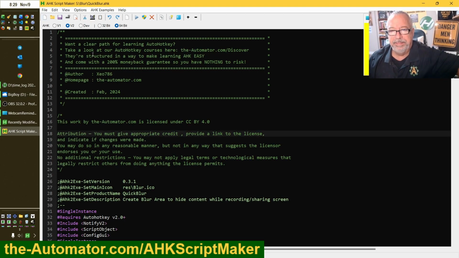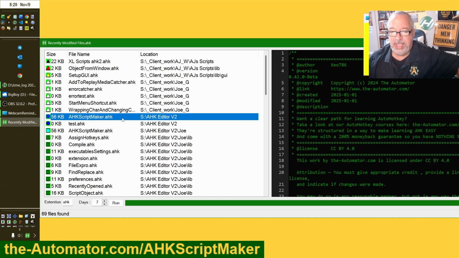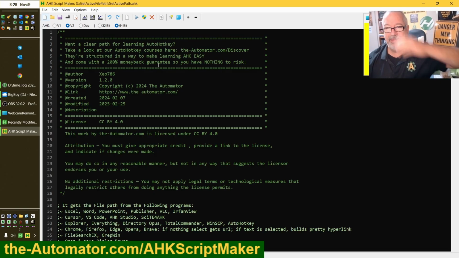So yeah, this is Quick Blur. I don't know why I had that open, but it's a cool tool. I'll make more video. Oh, this is not my version. That's why. Okay, my bad. This is the version Irfan is using. This one, see how it says Joe? This is my version. So that's why that was incorrect.